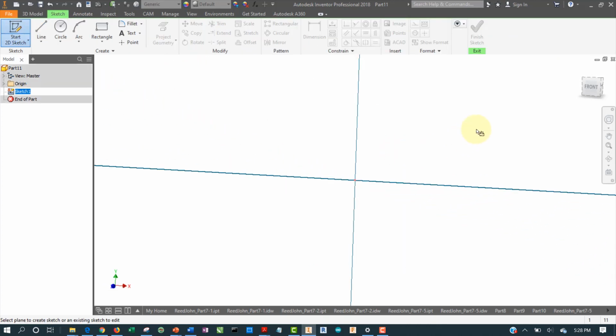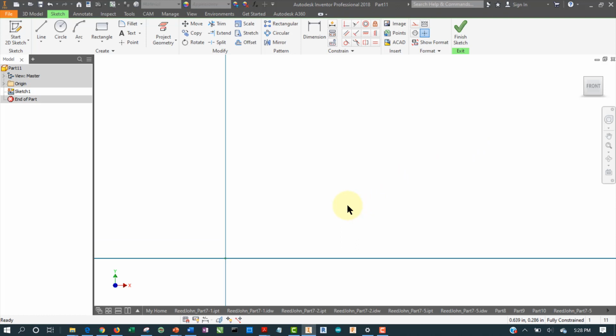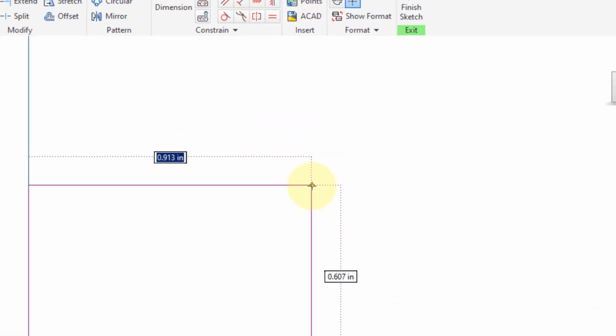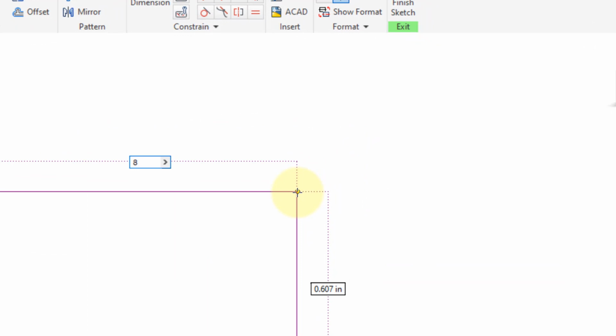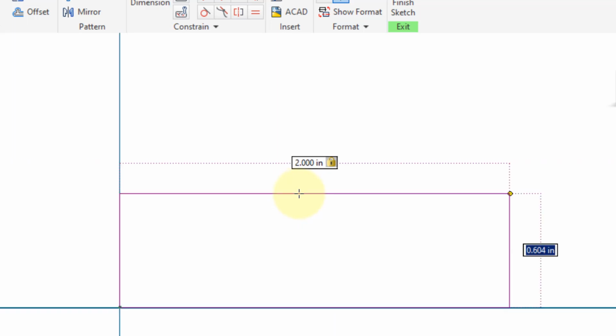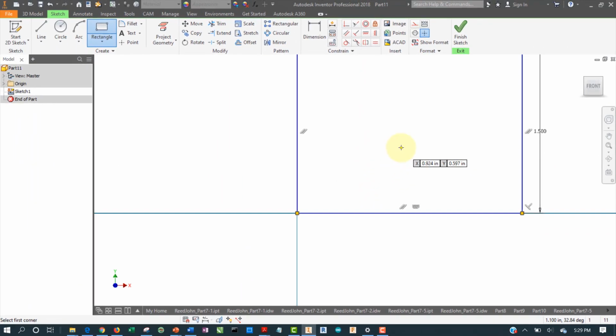So the first thing I'll do is sketch on the XY plane. I'm going to make this in a very simple way. I'm going to make a rectangle that sort of encompasses the whole thing, and it's going to have a width of 8 times 0.25, 8 squares, and a height of 6 times 0.25, so 6 squares.